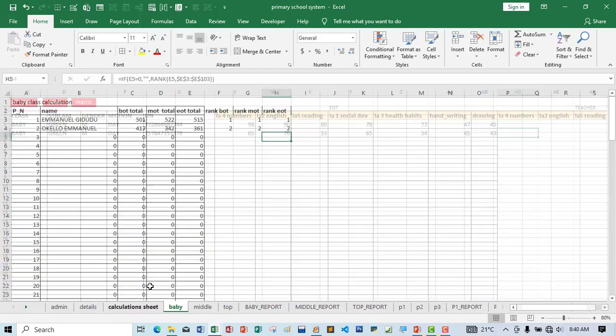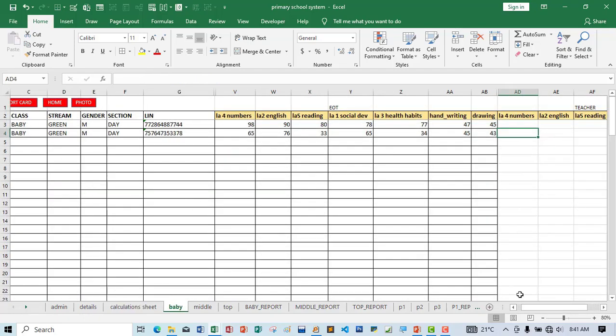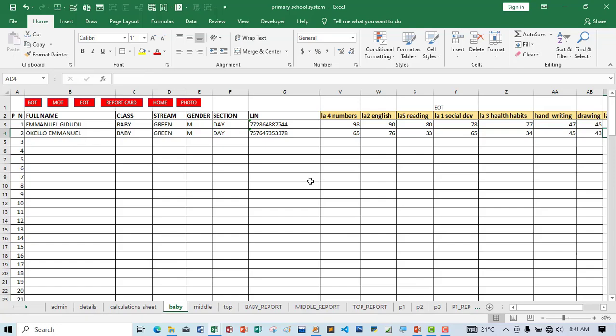So when we come back to this calculation sheet, it is updating automatically. Okay, the data has come and the position is also completed automatically. If we add another individual to this sheet, it will do the same.